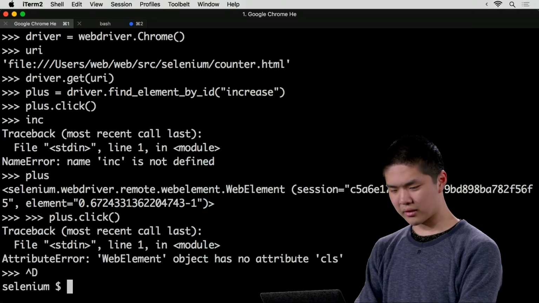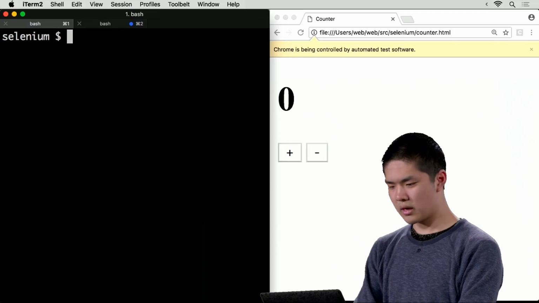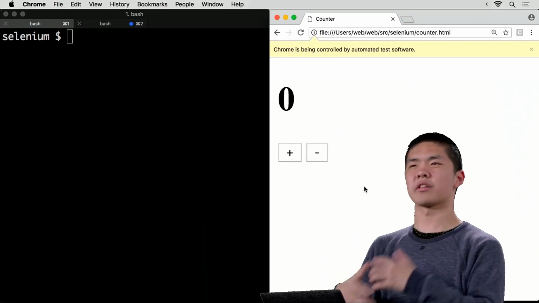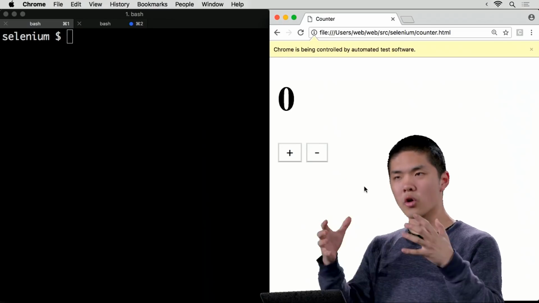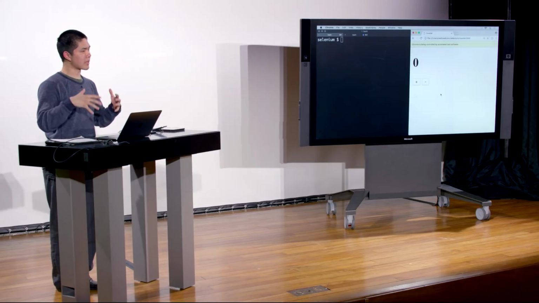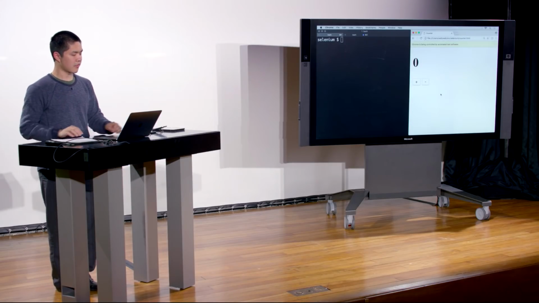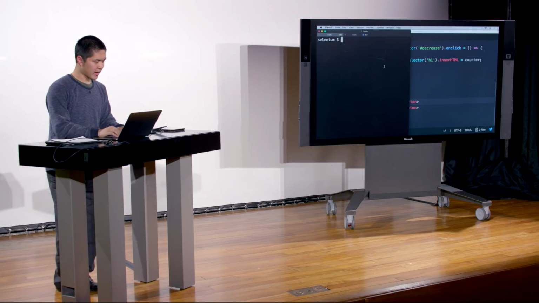No element CLS. So good question. How does it know that it's a button? When I'm extracting a web element, it knows information about the web element that I'm attempting to extract. So in this case, it does know the fact that it is a button. Let me give that another try.